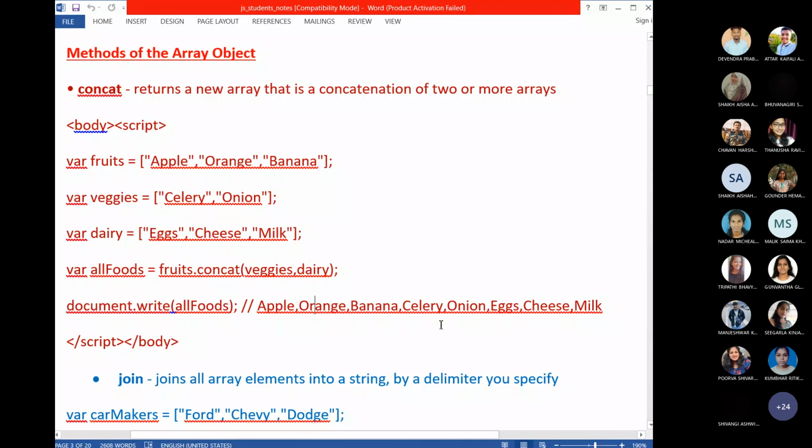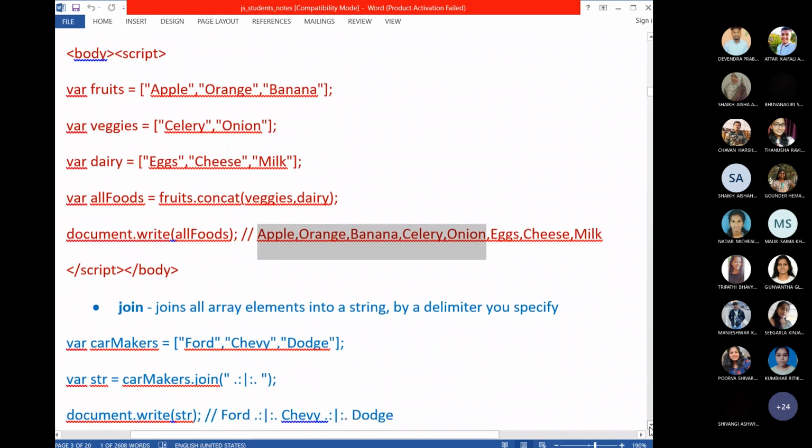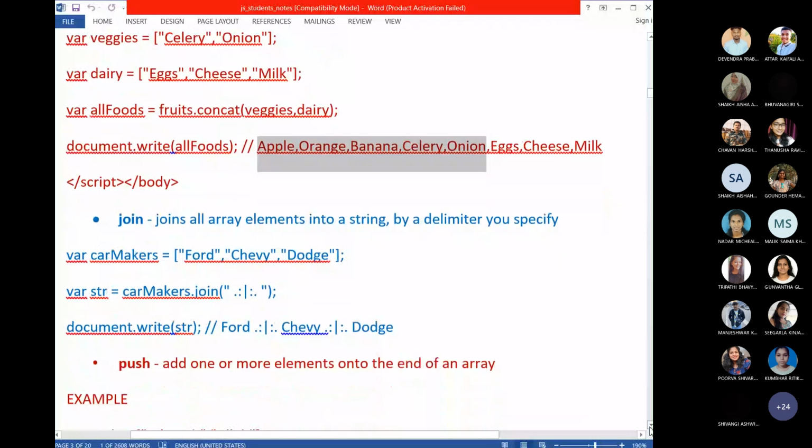Now what is the result data type? The result data type is also an array. allFoods is another array which will hold the result of the concatenation. The output you will get is only this, as in the comment line I have written. And then you close the script tag, the body tag, and the HTML tag. So using the concat method, I concatenated two or more arrays.